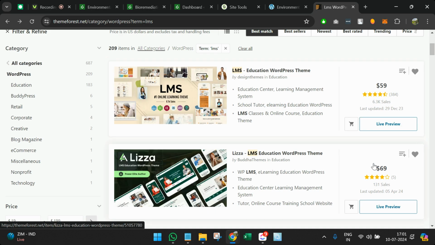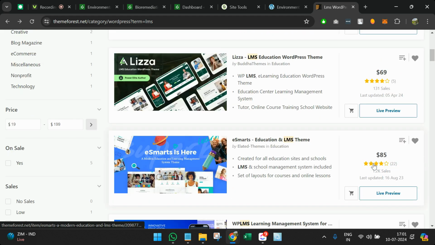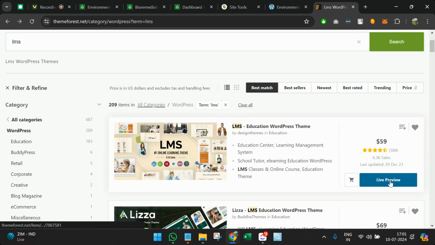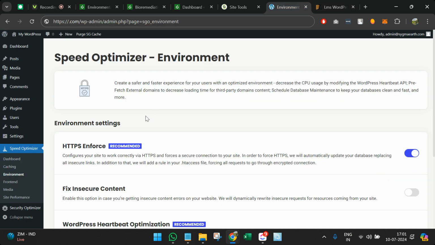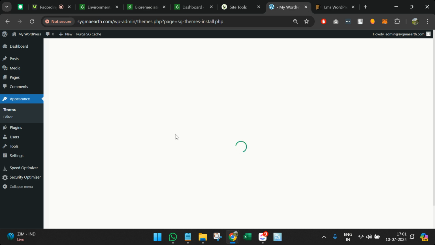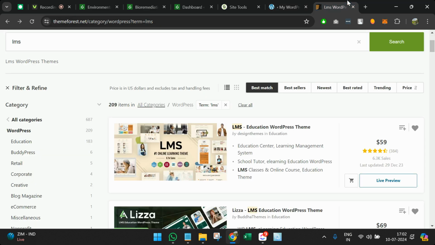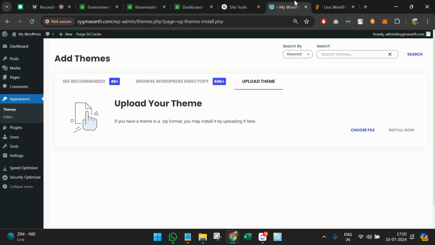So it is like $59, and $16 will be the tax. As per the particular website, the rates are defined here, and you can buy it. You can then go to the portal where you have installed WordPress and go to Appearance, Themes, Add New Theme, Upload Theme, and you can choose the theme file and install it. It will also ask for a key that comes with the theme during the download, and you can provide that key and it will be installed and activated.